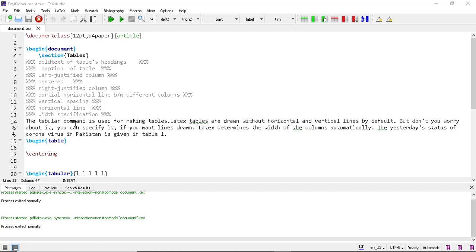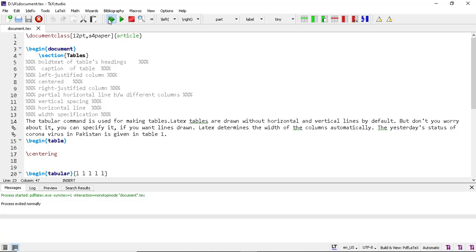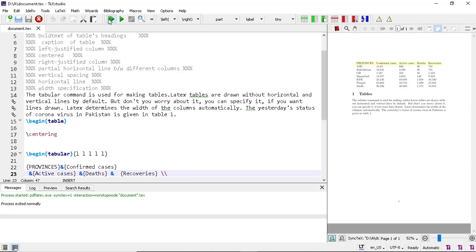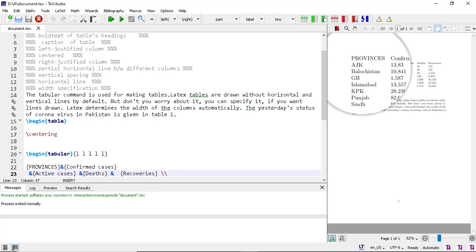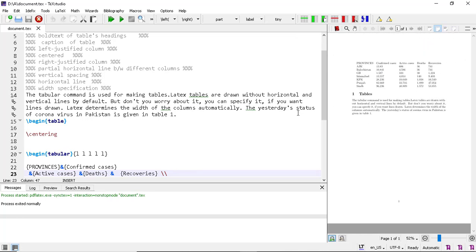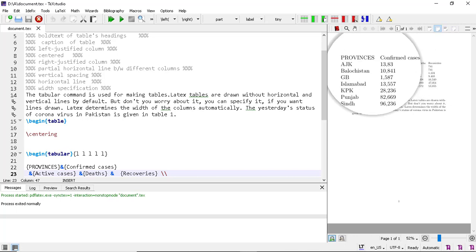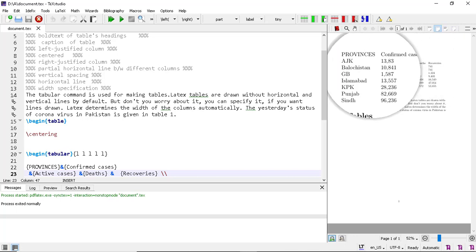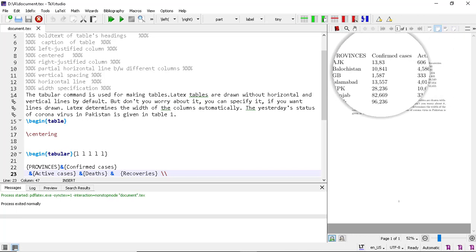So let's start. In my previous video, I described the simple table. Now look at the simple table. Here firstly we need to bold the headings. This is the simple table of COVID-19 of yesterday's data. So we have to enter the bold letters for its first row and first column: provinces, cases.